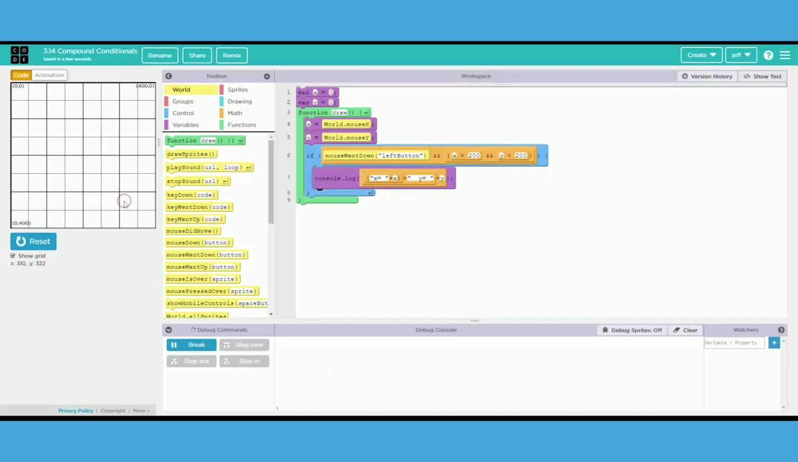So see, I'm clicking out here and nothing happens. I get in the quadrant and I click and I get the output. So that's the importance of having a compound conditional: it lets you basically create one if statement, but with a little bit more complex solutions.